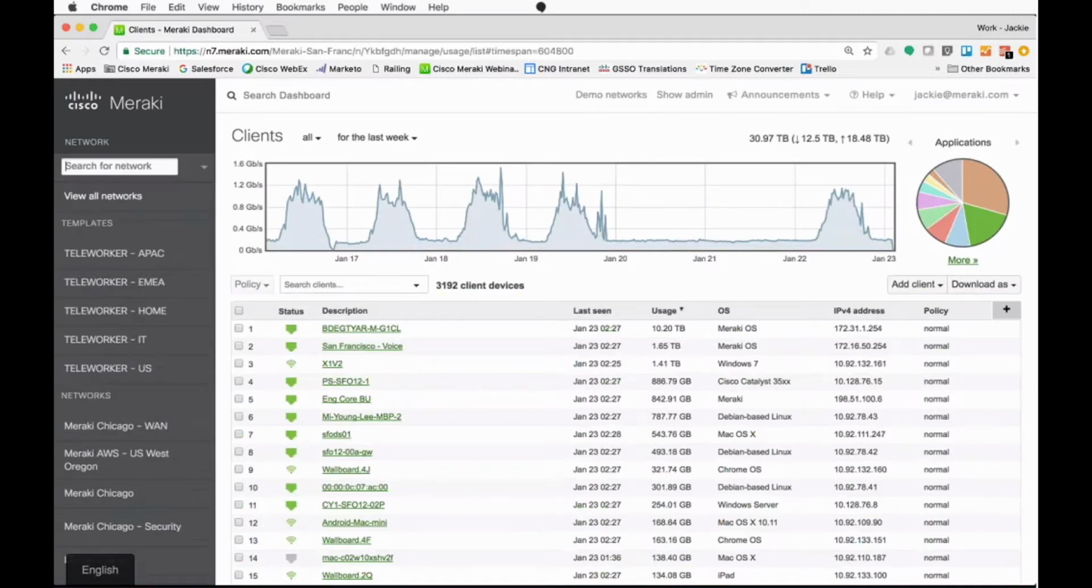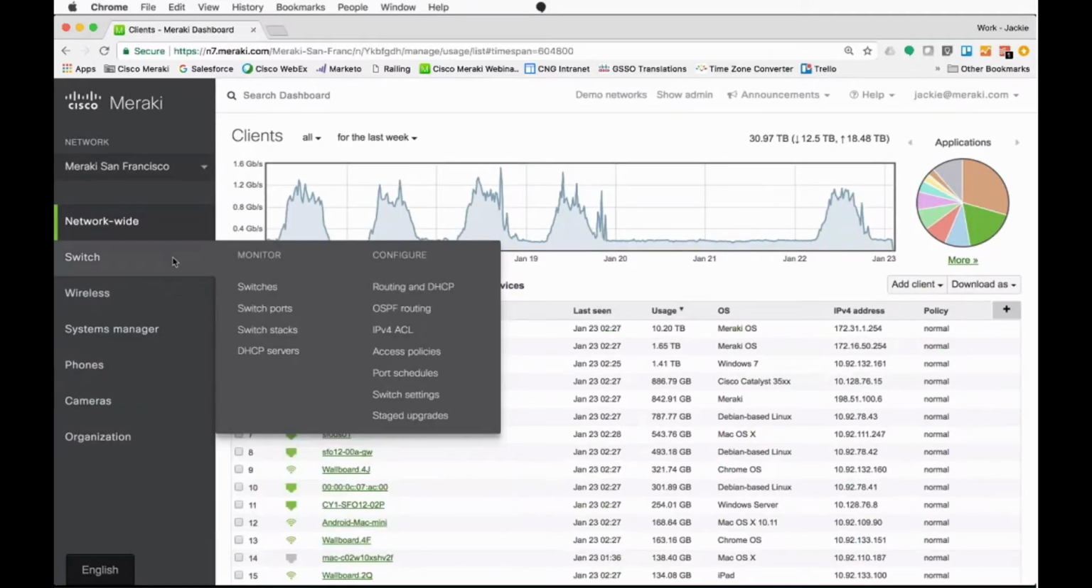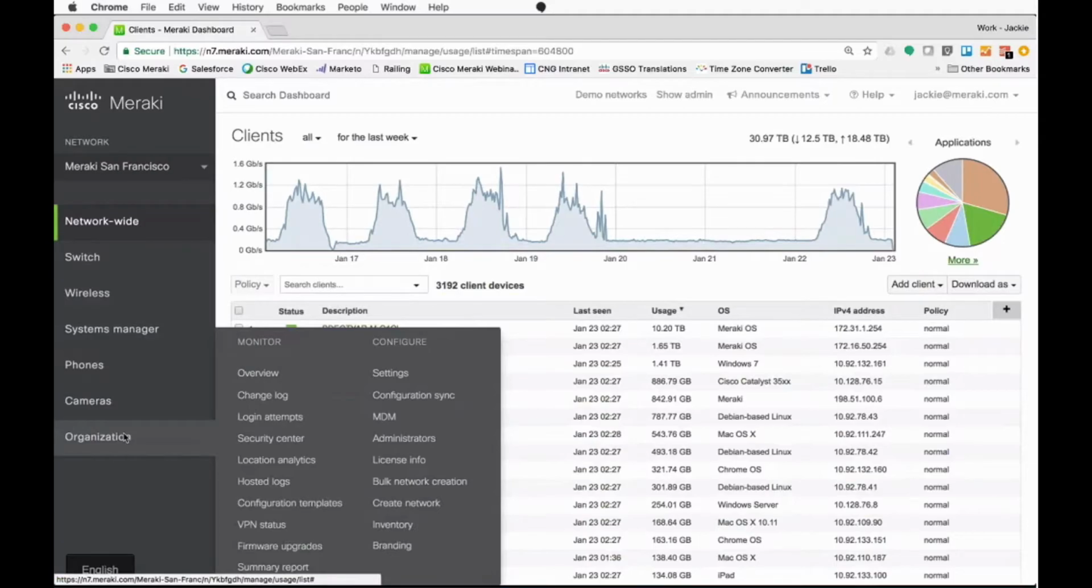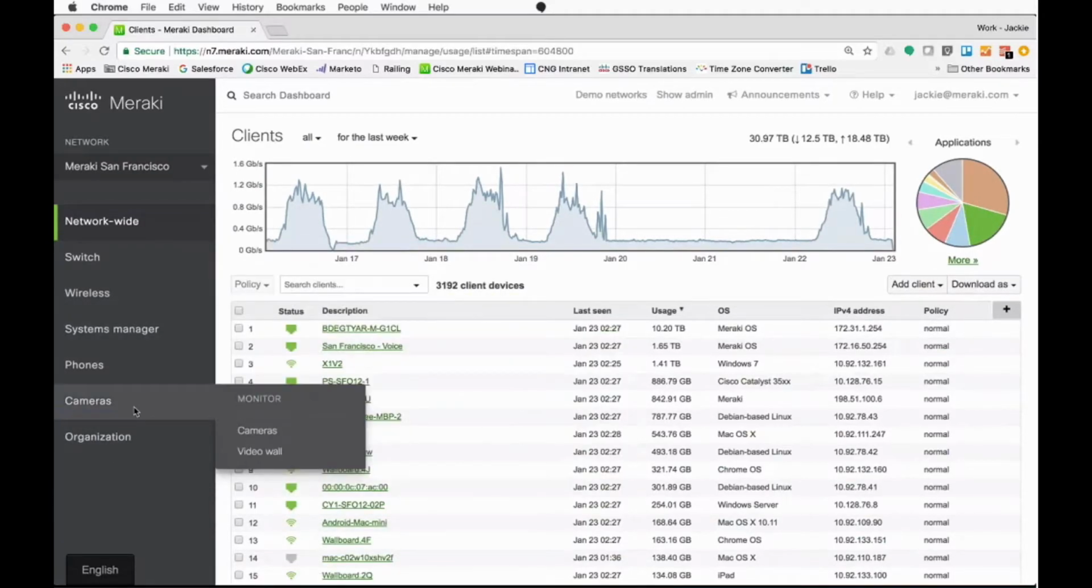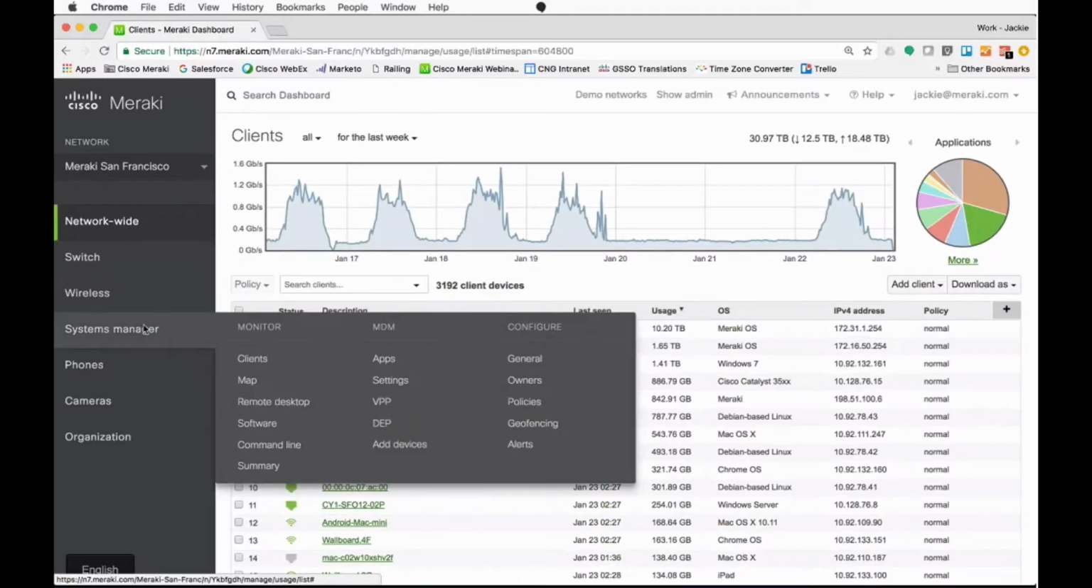And then you have network-wide options, you have organization options, and then you have the different product lines. So if you only had Systems Manager, for example, you would see network-wide, Systems Manager, and organization. You wouldn't see these other ones available here. But this is what we're calling a combined view. This is the ability to see and manage your entire IT infrastructure from one single centralized dashboard. So again, I'm sitting on nearly the other side of the world, and I can manage my entire IT infrastructure in San Francisco from right here in London.